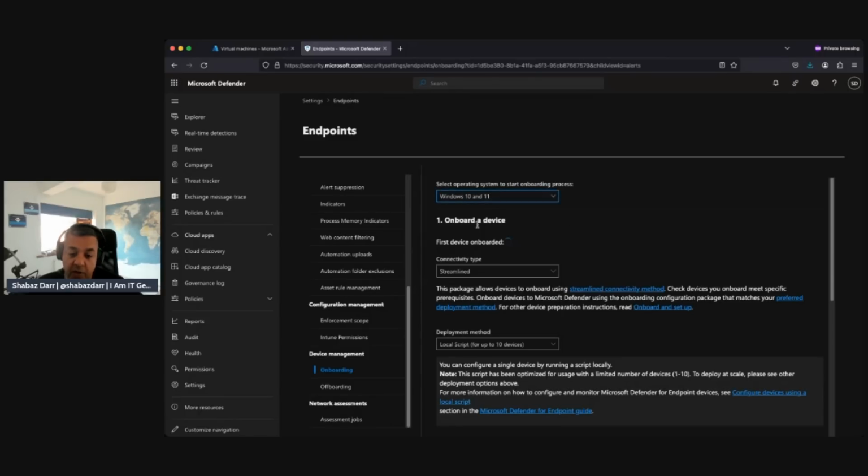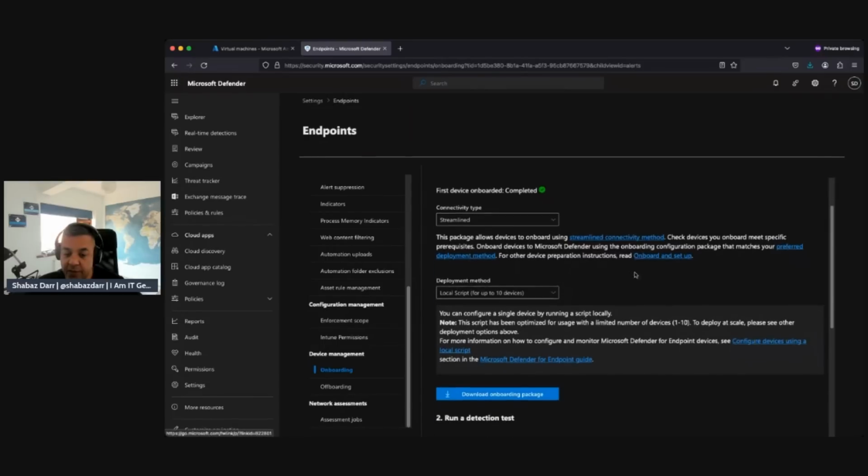So first of all, if we click on Windows 10, because that's what I've onboarded before. You've got different connectivity types. You can either do standard or streamlined. It tells us here, this package allows devices to onboard using the streamlined connectivity method. And you can check that devices you onboard meet specific prerequisites. So make sure you do check those.